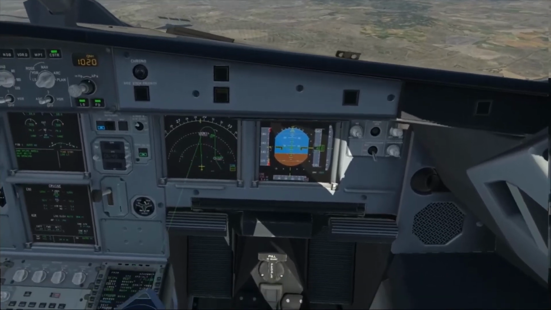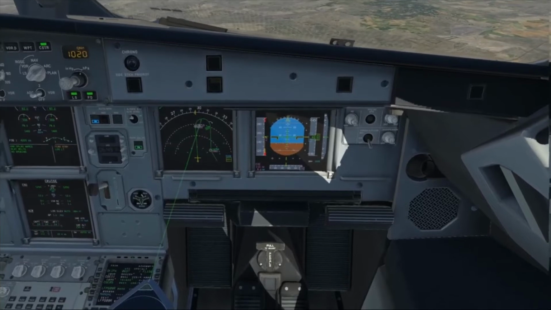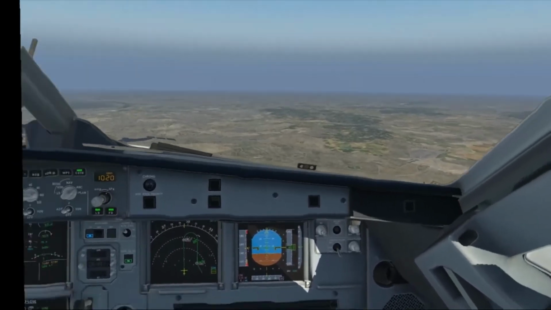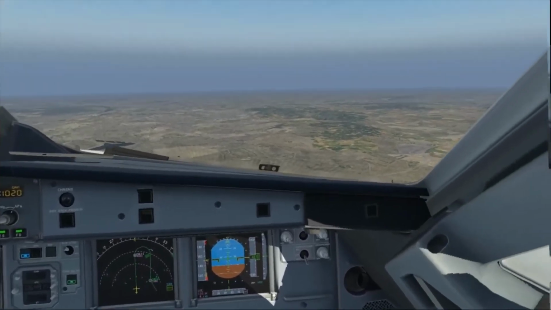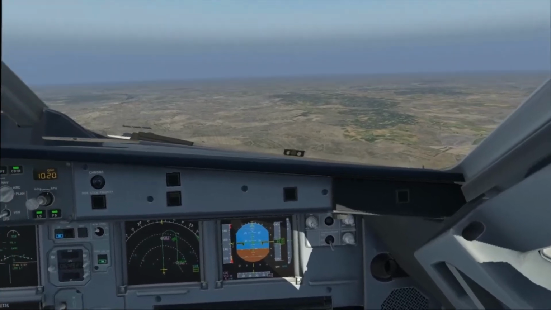After that bend, around about here, we're gonna set flaps full, gear down. And we're going to follow the ILS path.